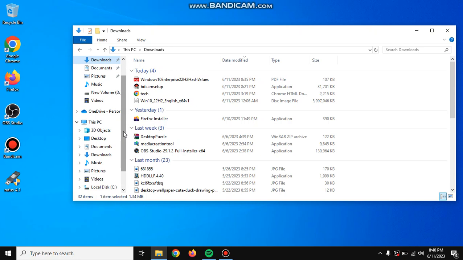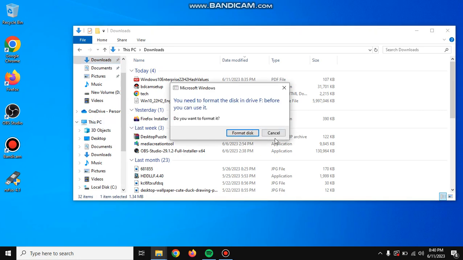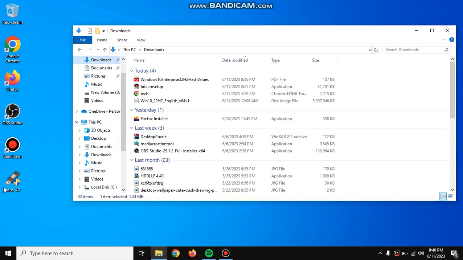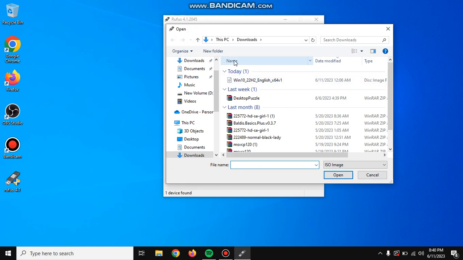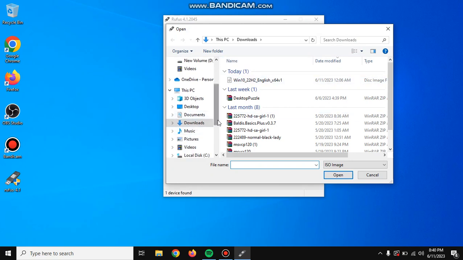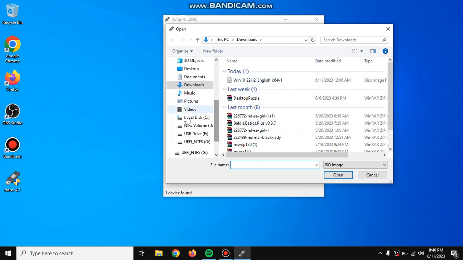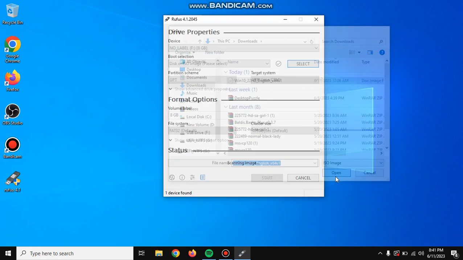For me, I've got a SanDisk 8 GB. So now head over to Rufus. It's going to ask you to do something with it, but it's fine. Go ahead and click the select tab, and it's going to open your download section normally. But if you placed the ISO anywhere else, please make sure to select that, and then once you head over there, double click this file or just click open.